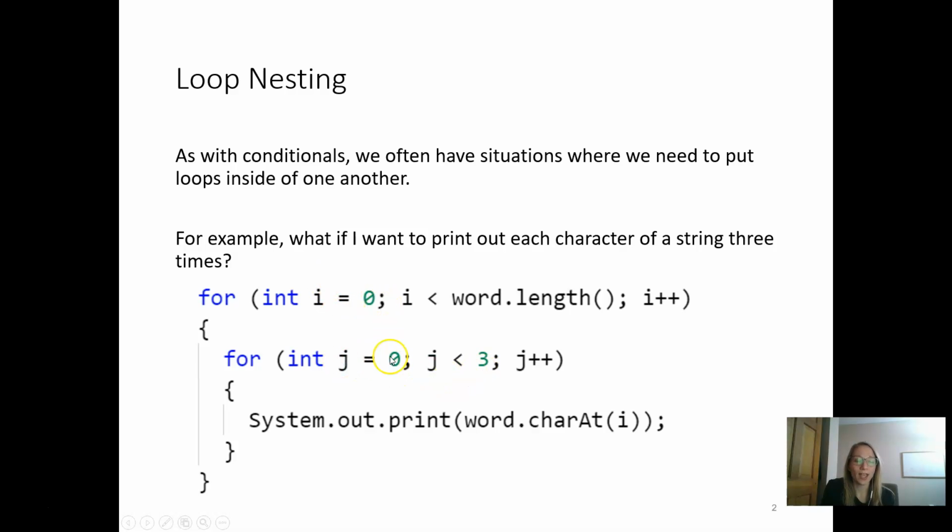Now j being 1 doesn't really matter except for the fact that now this is going to print again. So it's going to print word.charAt(i), which is still 0. So again, it would still print H in hello. Then it's going to increment again to 2, and it's just going to print again the first character of the string. And then once j increments to 3, now this loop is going to exit.